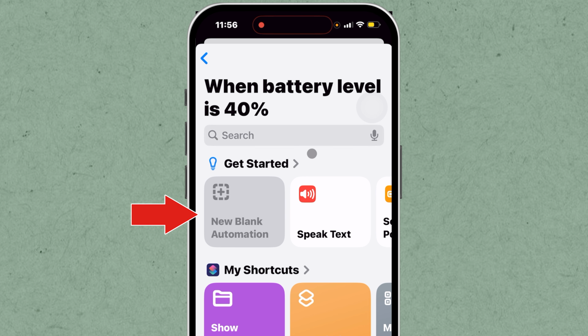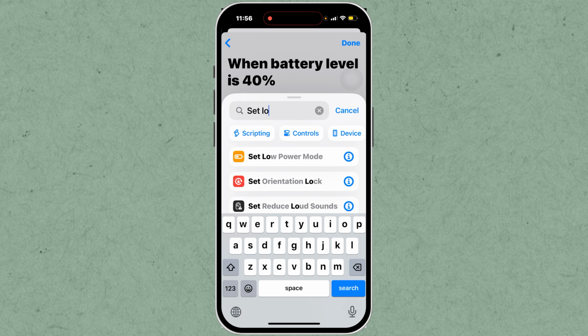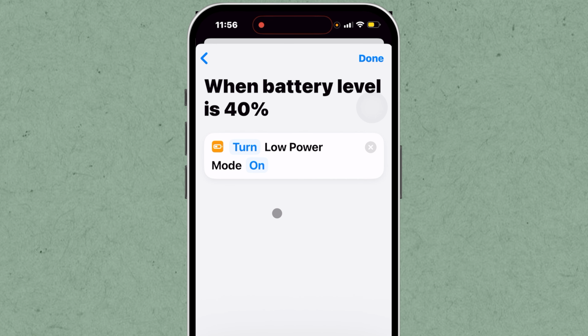Search for Set Low Power Mode using the search bar at the top of the action page, and then tap on it to add it to your automation. Ensure the action is set to On, confirming that low power mode will engage under the specified condition. Press Done in the top right corner of the screen to save and activate your new automation.